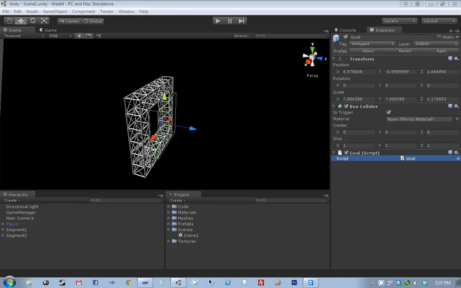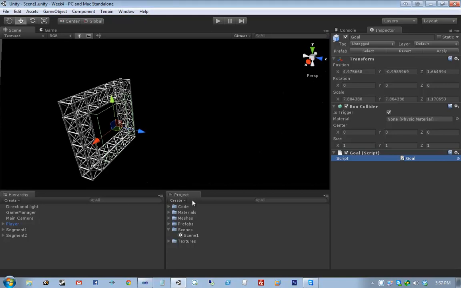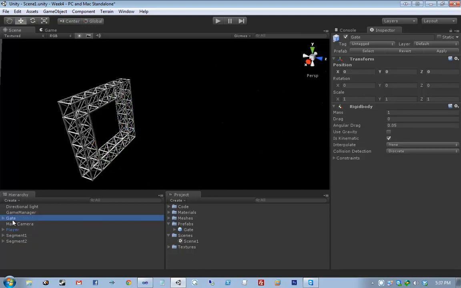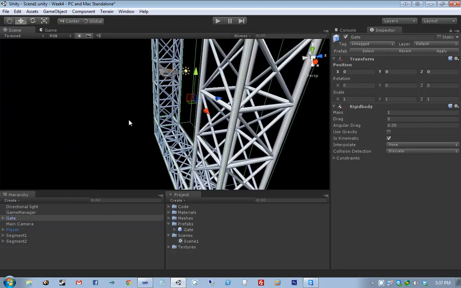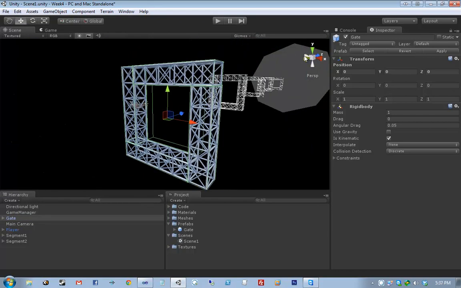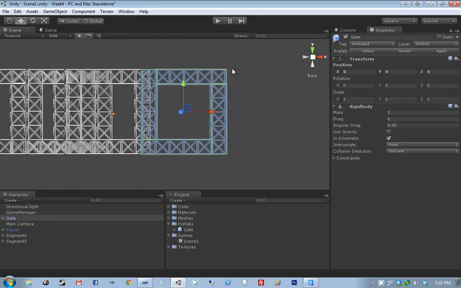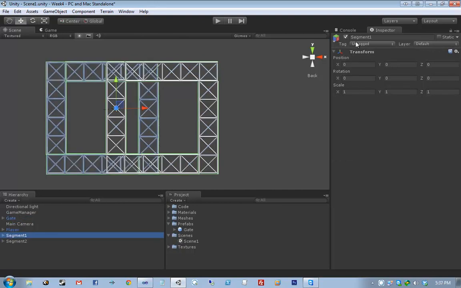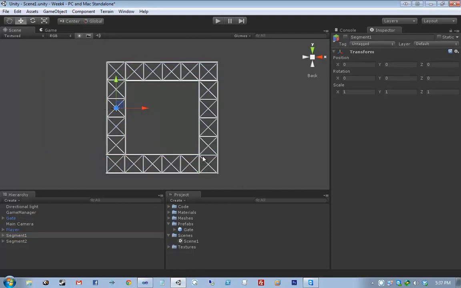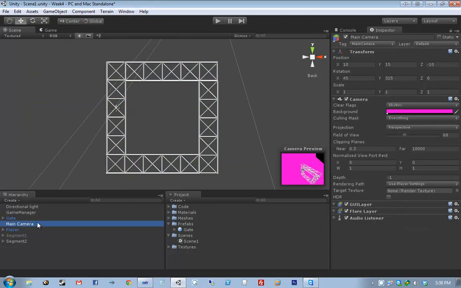Pretty much. So what I'm going to do is go into my prefabs and instantiate another gate. So go ahead and instantiate another gate at the origin, so 0, 0, 0. Get that gate instantiated. I'm going to go ahead and hide all my other gates. Actually, I'm going to completely hide segment 1. You guys don't have to do that, but I just wanted to clear up some of my stuff.